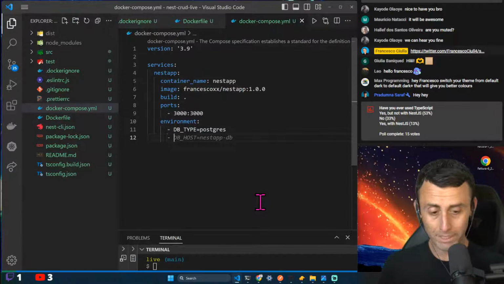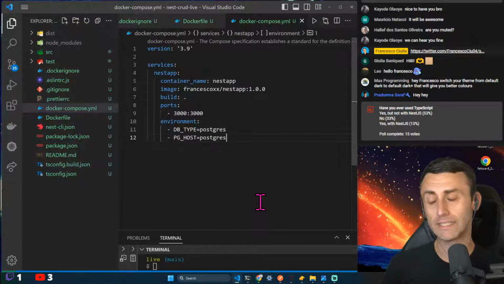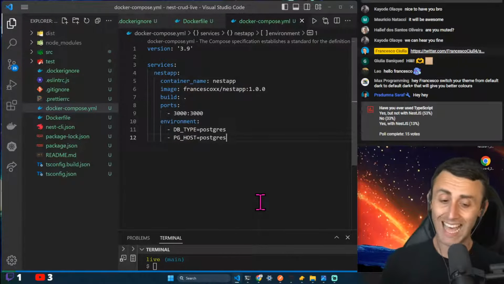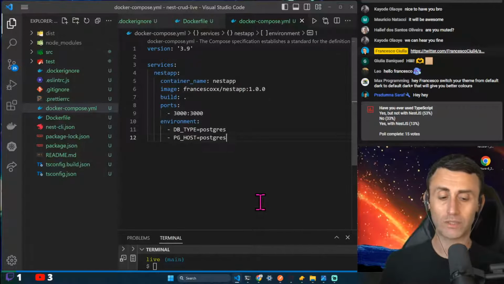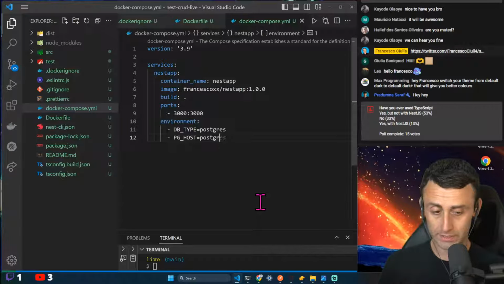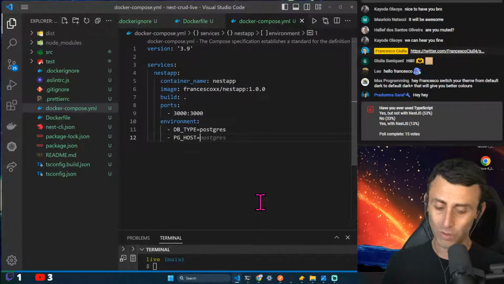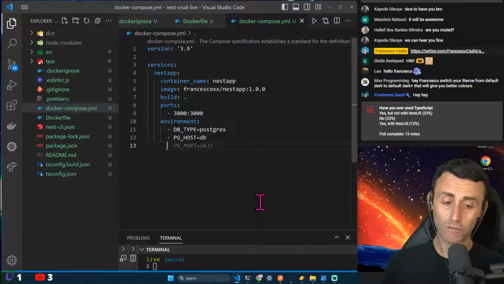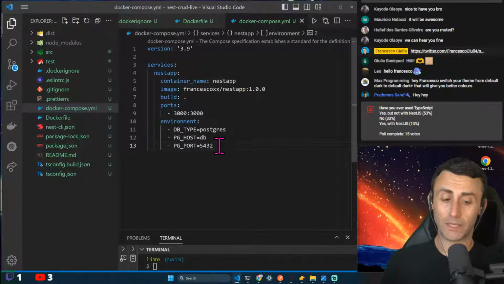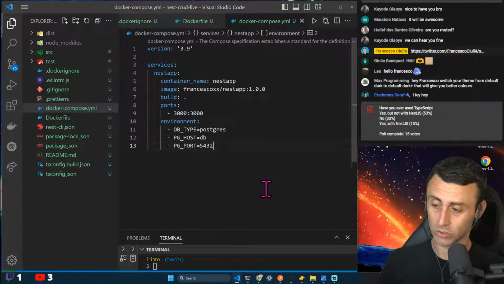Now the PG host. I like to call this not DB but PG host because, let's say in the future I want to use a different database. I want PG to stand for Postgres. So the PG host, but it's not Postgres, is DB, because this will be the name of the container we want to connect to.